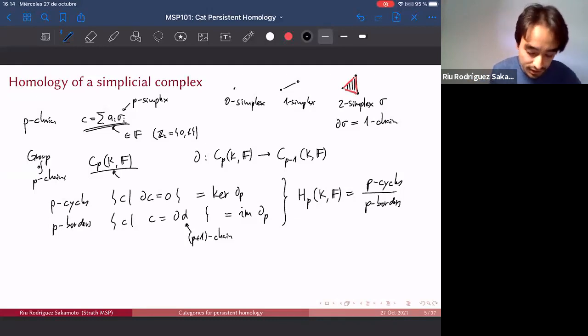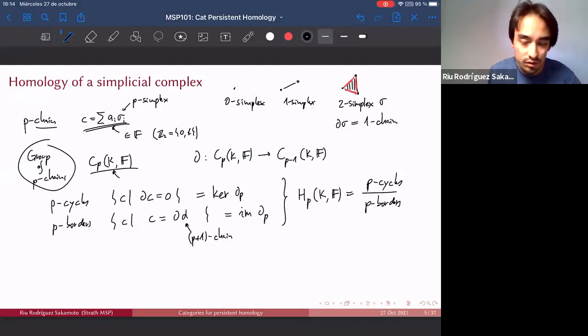Yeah, exactly. So the formal sum is exactly so this group of P chains are the elements of the P chains, and concatenating, so to say, or putting together these P simplices by this formal sum is what gives the group structure.